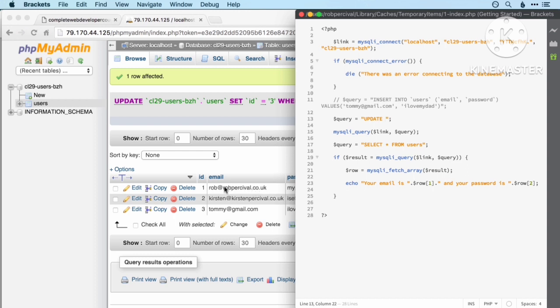So say we want to update my email address to something else, then we can have update and then the table name contained by the acute accents there. So we want to update the users table and we want to set the email to, and then let's say I change my email address to robpercival80@gmail.com. Now, if I ran that query, that would update the email address of all of these to robpercival80@gmail.com, which is something we obviously do not want to do.